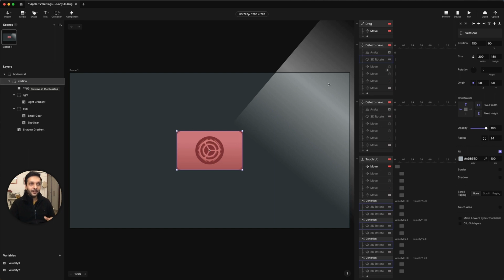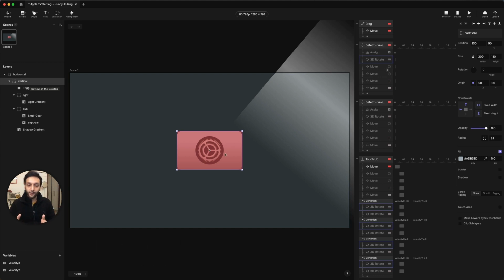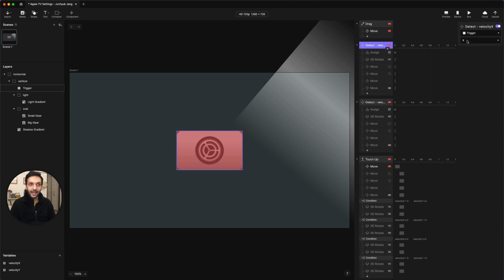Alright, now the second thing that we want to do is we want to detect the range of motion that the trigger layer is going through. So to start, let's do a detect on the x-axis. Detect as a trigger will check for any changes for any of the values that you specify. Here we've chosen the trigger layer, so any changes to the trigger layer, but what aspect?